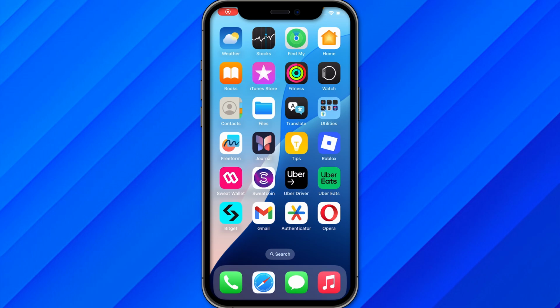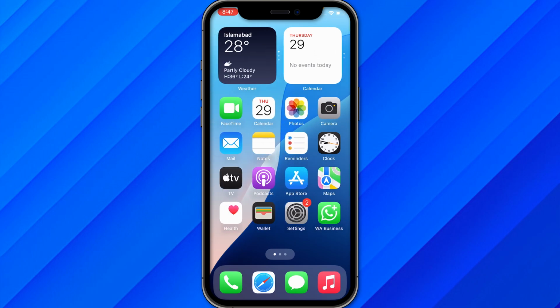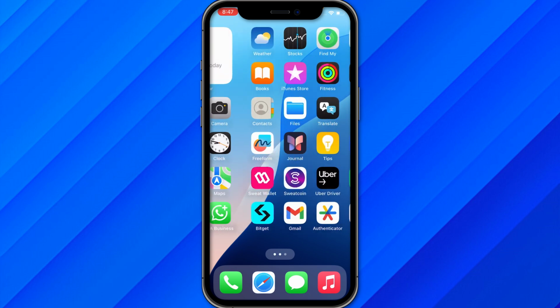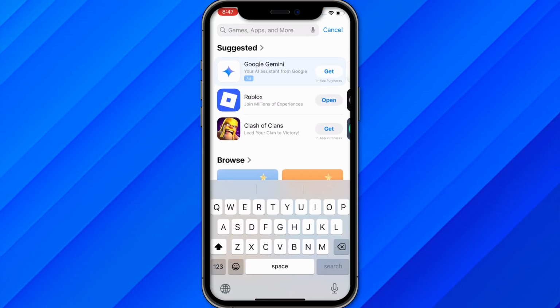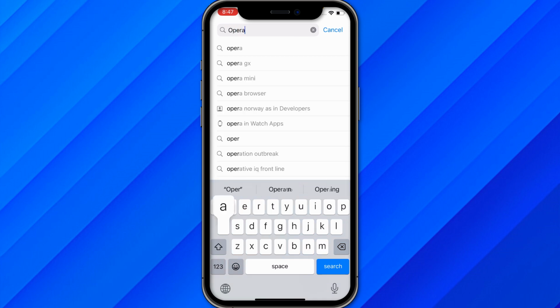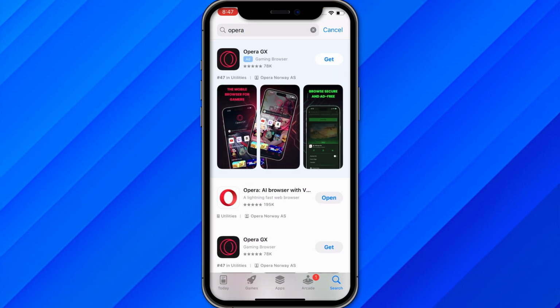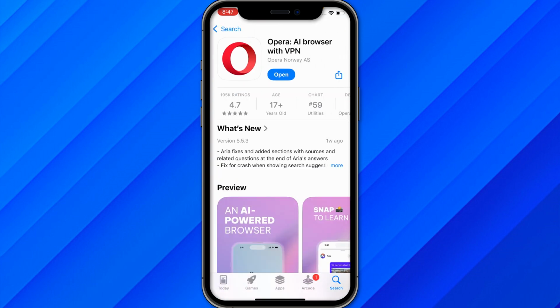Hi guys, in this video I'll show you how to use the VPN in Opera browser on your mobile phone, whether you're using Android or the iPhone. So as you can see, if I go to the App Store or Play Store and search for Opera browser, this is the browser, Opera AI browser with VPN, and it is the latest version.